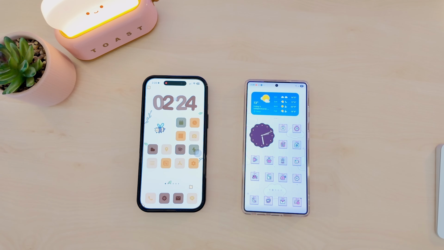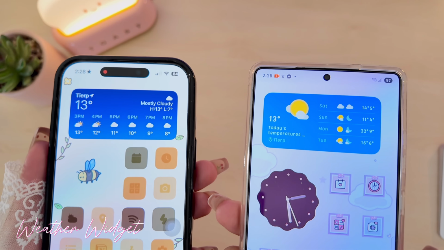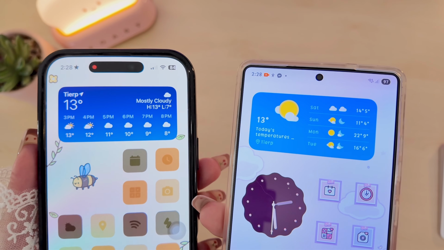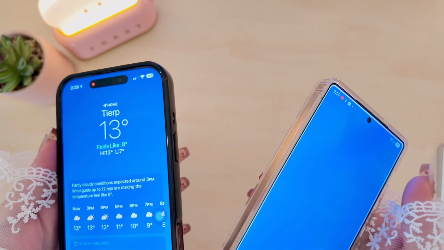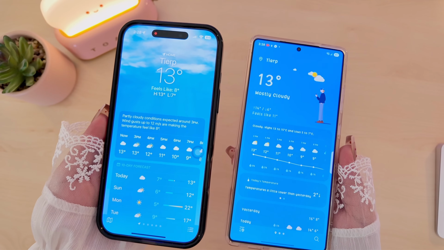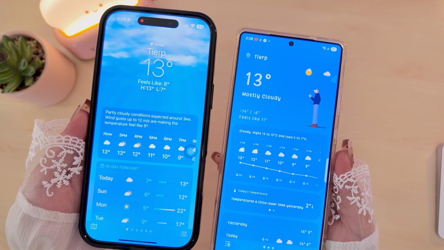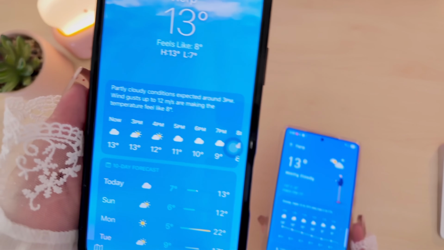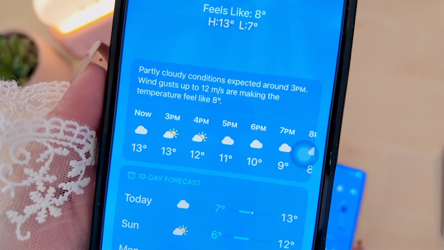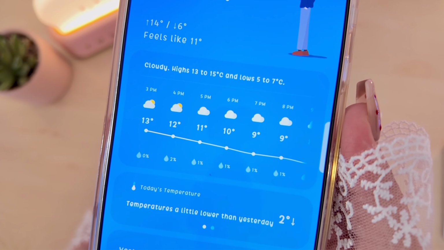So let's start with the weather widgets. Honestly, I haven't found a third-party weather app that looks so good and stays reliable. So I'm just using the default ones from both the iPhone and my Samsung. And surprisingly, they're both accurate and really very helpful, especially here in Sweden, where the weather changes every hour. So if you live in a place where the weather shifts so fast, this is a great little reminder for how you should dress before heading out.